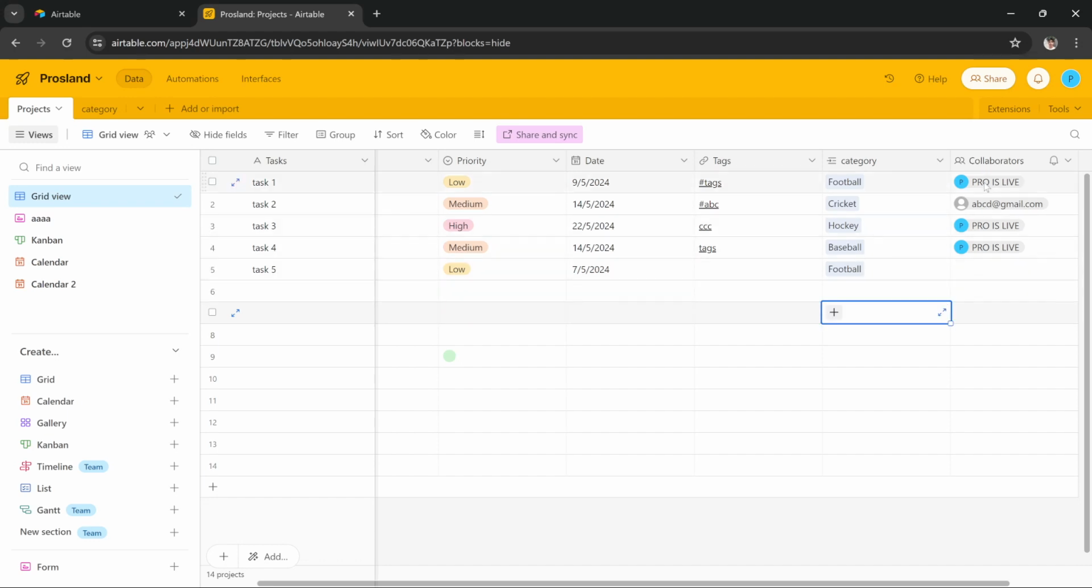So this way you can assign different tasks to different people in your workspace in Airtable.